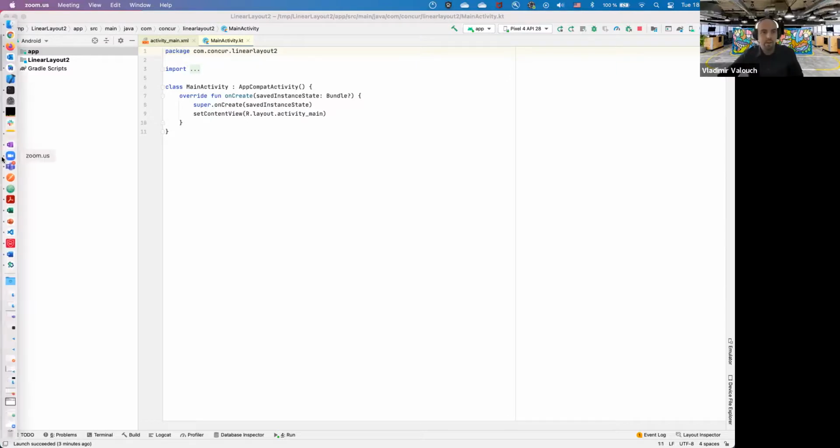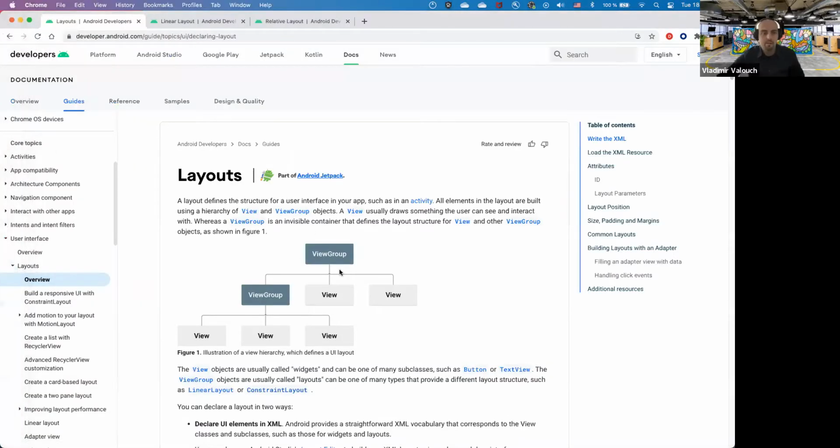So let's start with the beginning. The beginning for us would be at least a tiny bit about the theory. For the theory, I would go directly to official documentation, which I would recommend to each and every one of you. It's really well written, it's detailed. So let's go here and dive in.